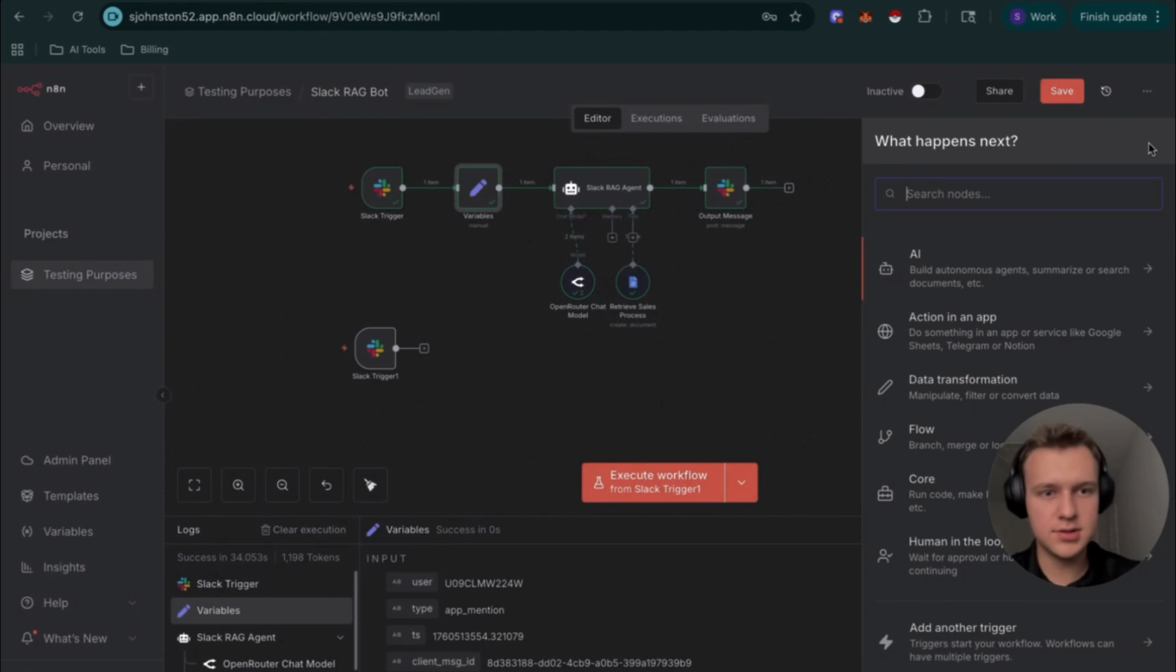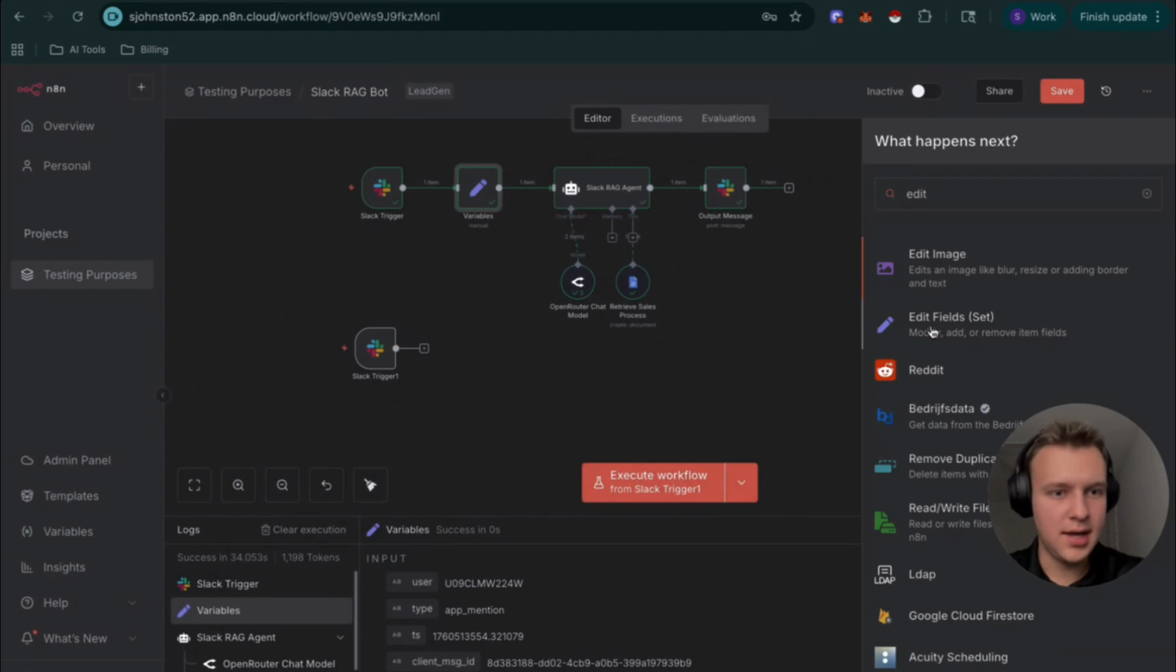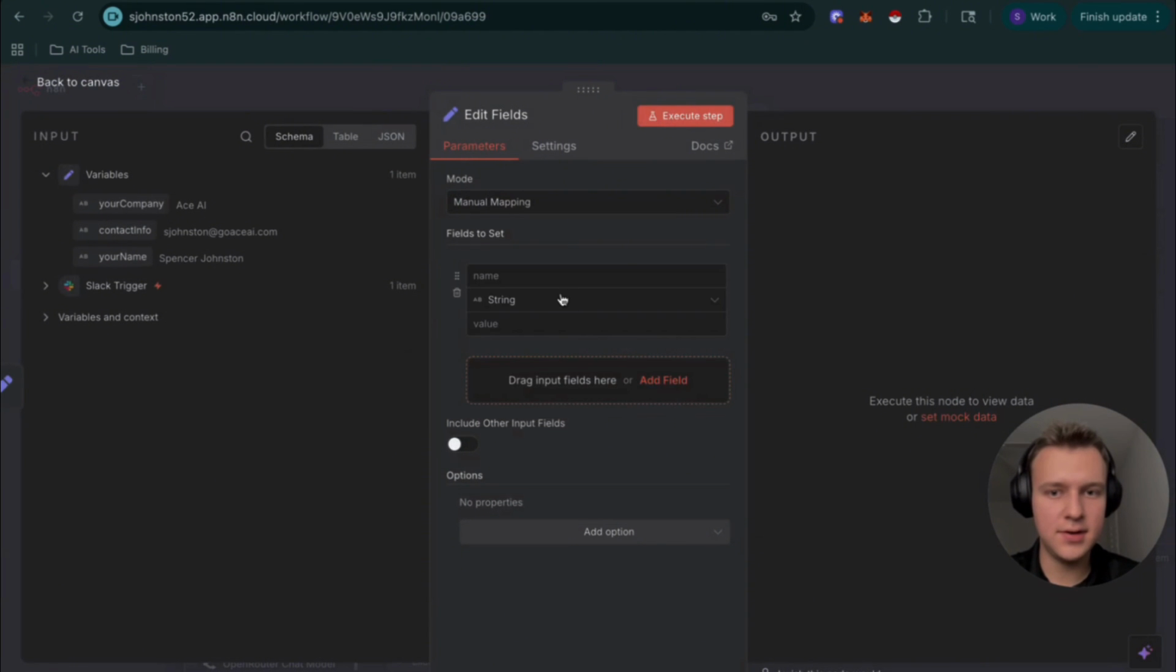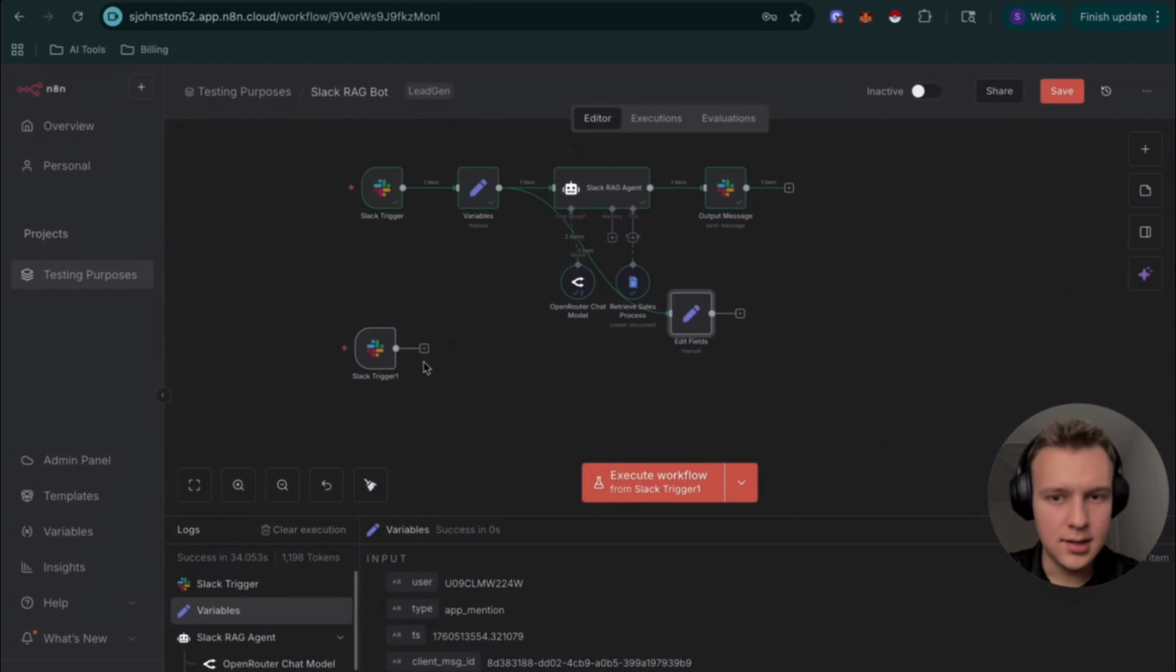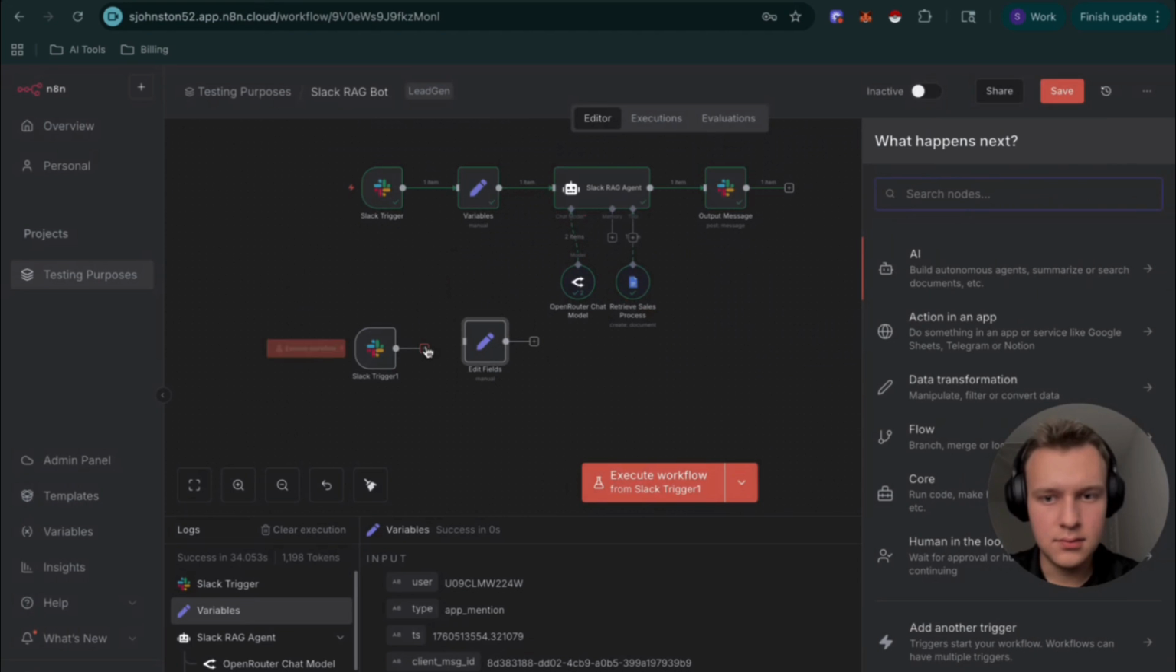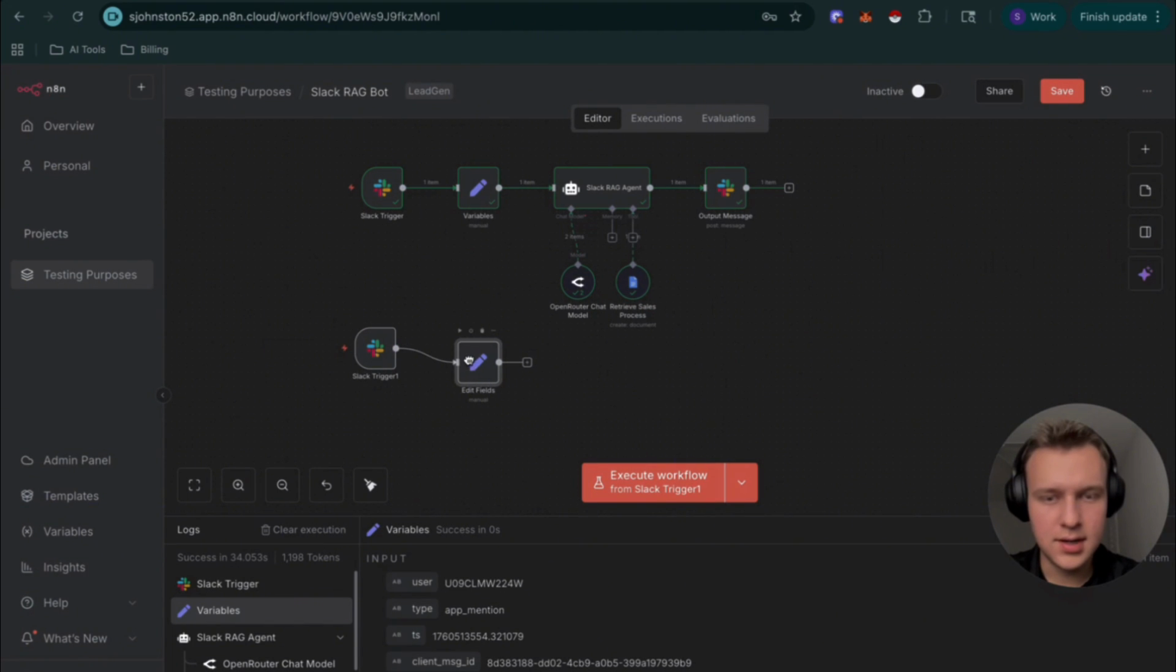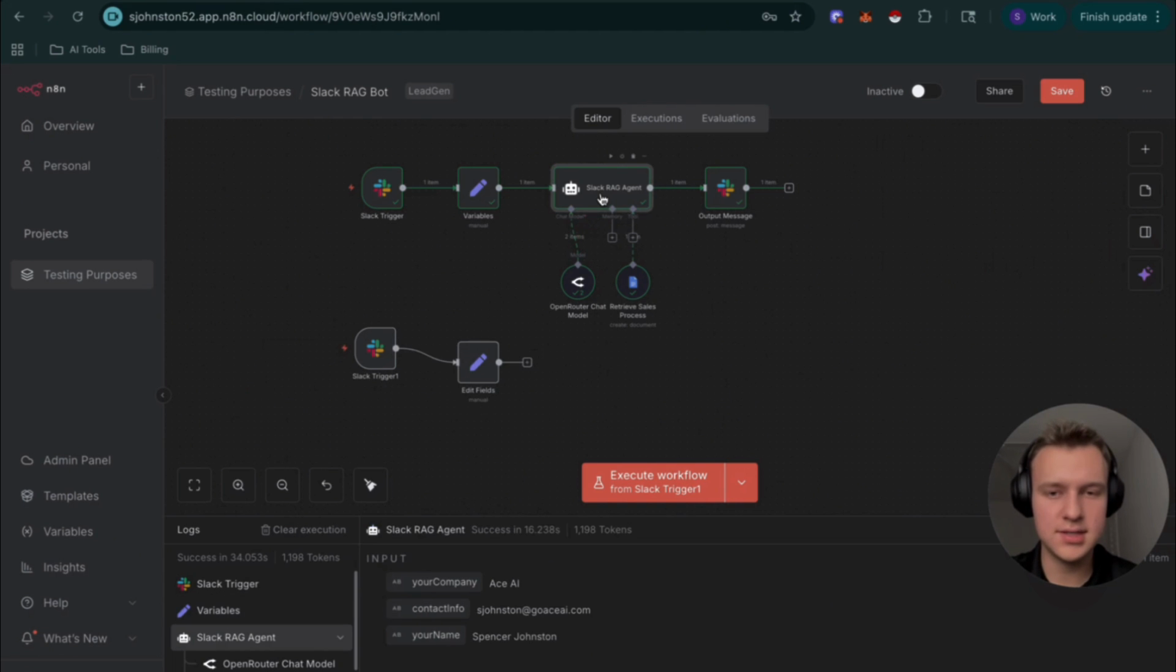Next, you're going to go to your variables. Come over here and type edit fields or set fields, add a field, and let's say we want to name this company name, and your company name is Logs 11, and you can keep that right here. Of course, it's going to connect, but we will connect those two. And now we have the Slack RAG agent. For this, I'm just going to copy this and put it down here.